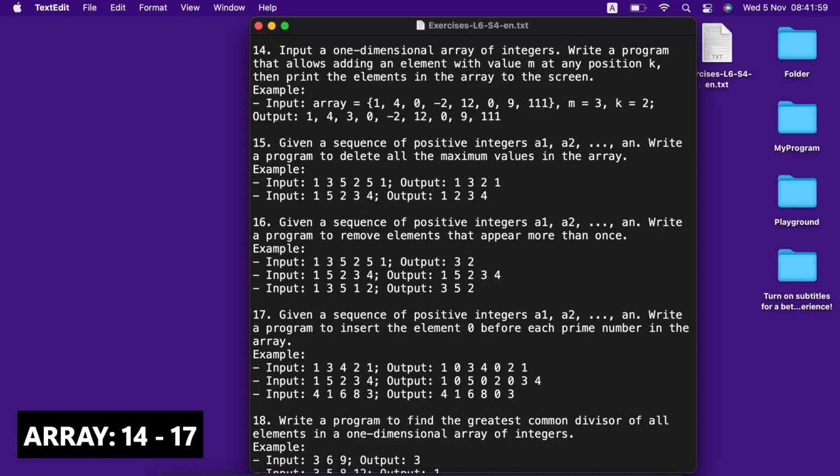15. Given a sequence of positive integers a1, a2, ..., an, write a program to delete all the maximum values in the array. 16. Given a sequence of positive integers a1, a2, ..., an, write a program to remove elements that appear more than once. 17. Given a sequence of positive integers a1, a2, ..., an, write a program to insert the element 0 before each prime number in the array.